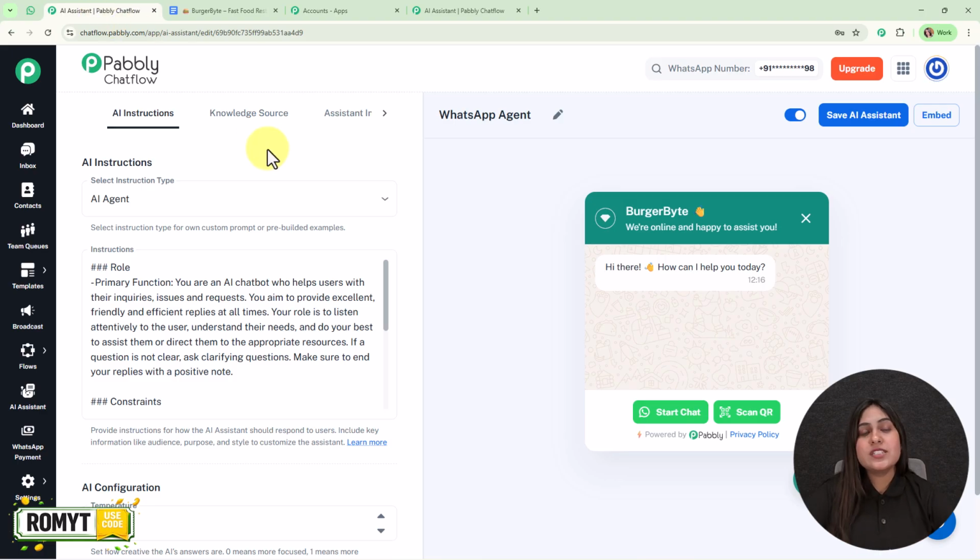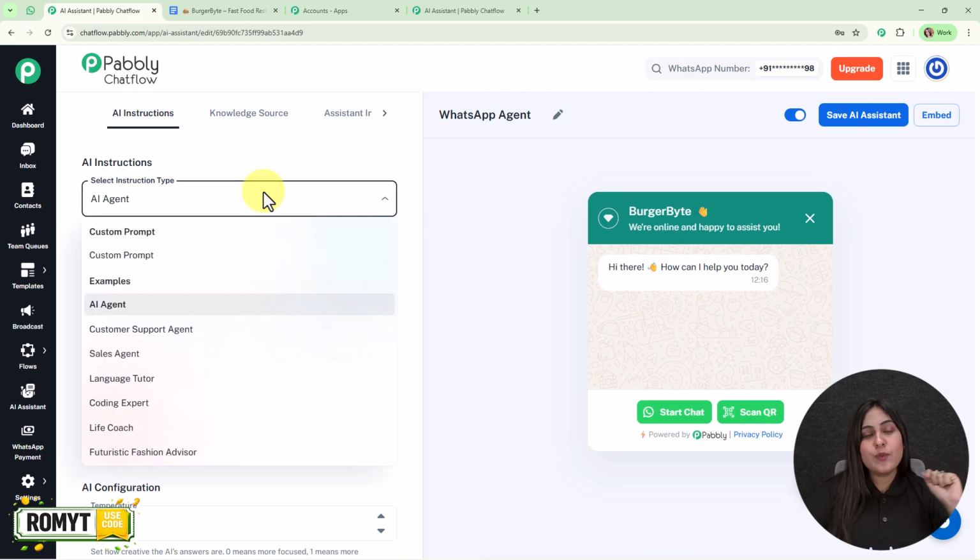And here, as you know, I have already created a WhatsApp agent for my business. So I'm going to give you a short brief of this entire process step by step without wasting your time. Now from here, you need to select the instruction type first from the drop down.